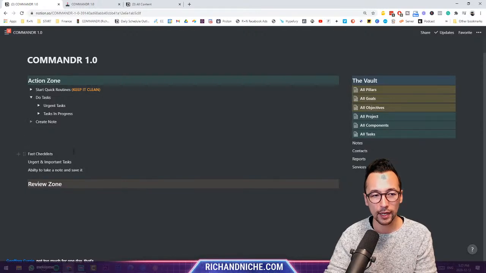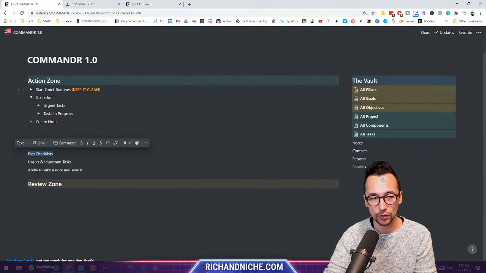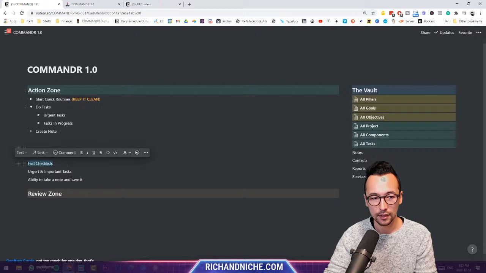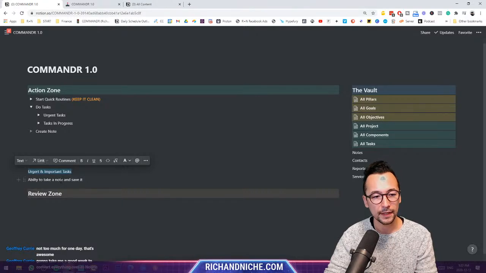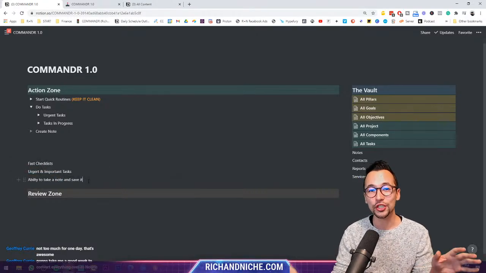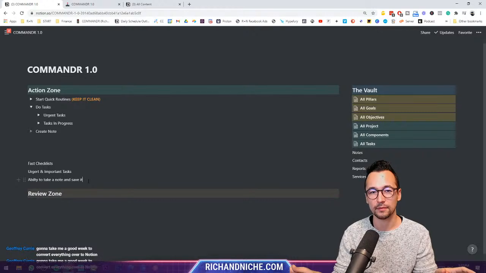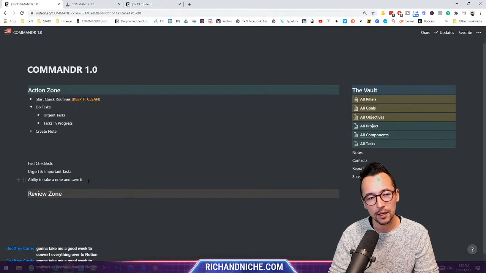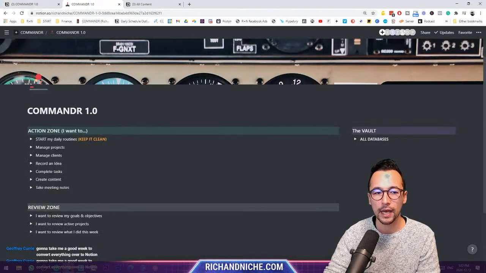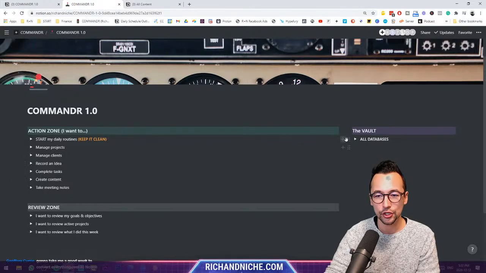Okay, so we're on our way. We did fast checklists with our start quick routines. We started getting our urgent and important tasks. And the next thing we're going to do is work on notes. Notion is a note system. It's all about notes. A note can mean so many things, but we're going to learn how to control our notes. I want to bring you back to COMMANDR 1.0 and just show you that we are building the exact same thing I'm telling you.